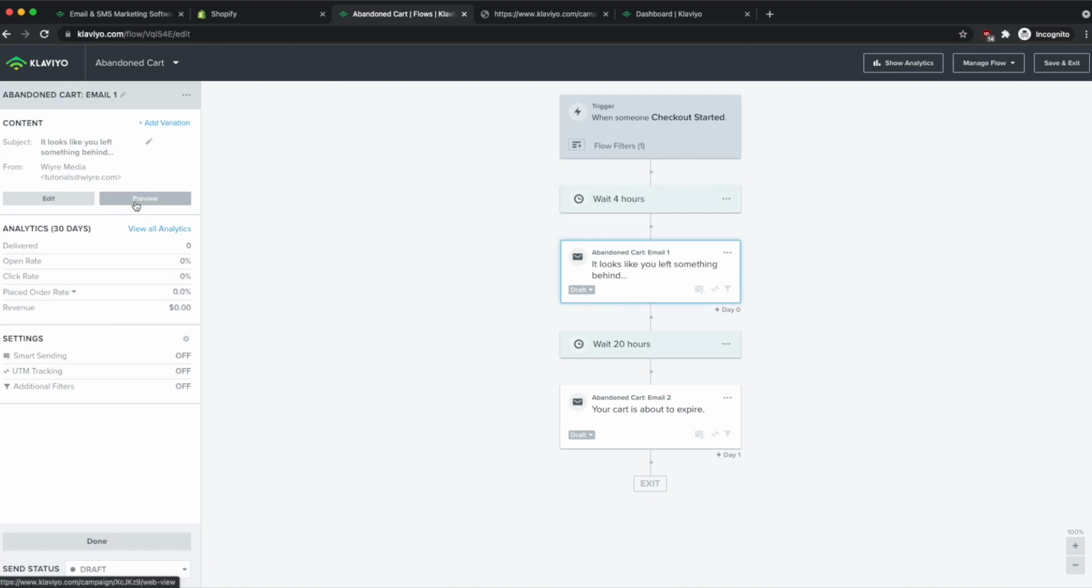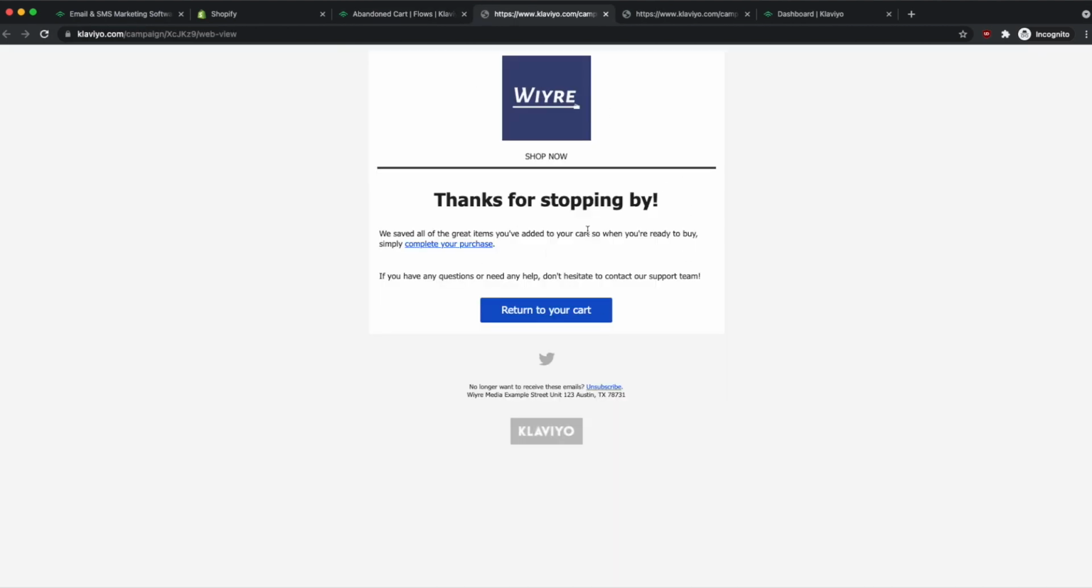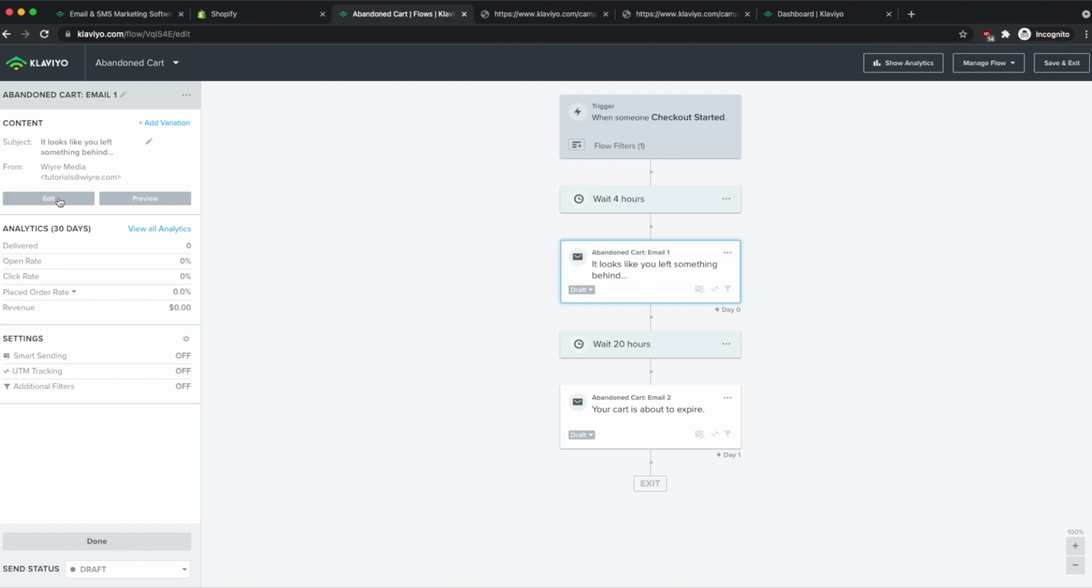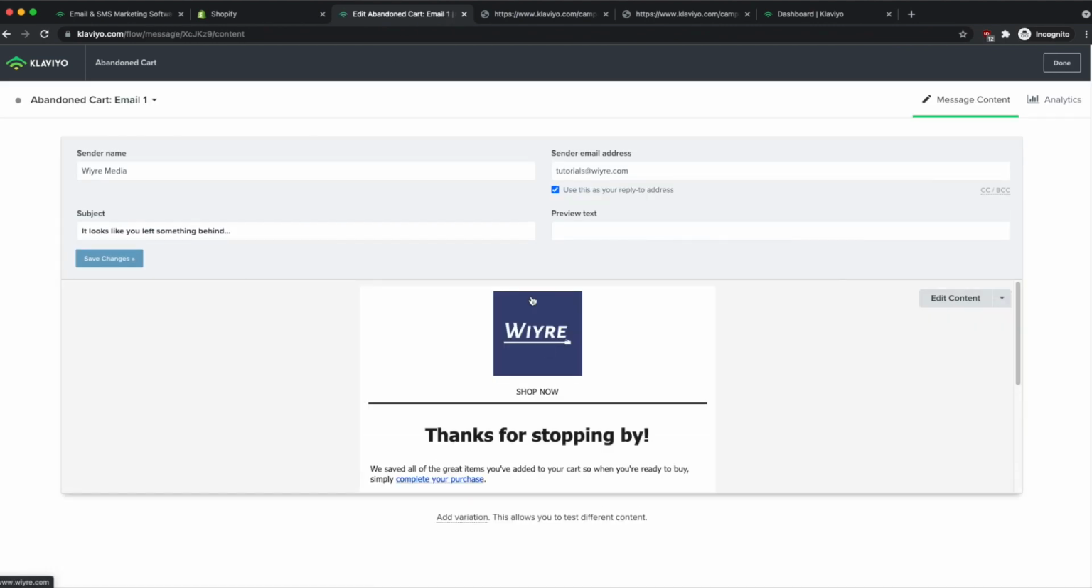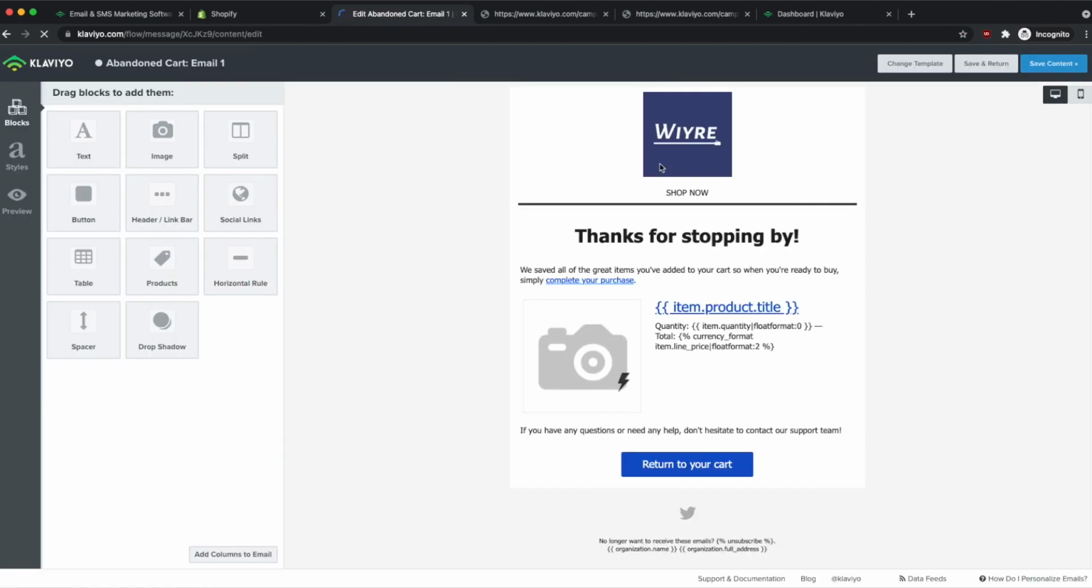You can preview what this email will look like by clicking on the Preview button. If you want to modify any of the content within this template, just go back into your flow and click on Edit. This takes you to that campaign editor that we saw earlier. You can see the sender name, the subject, and the preview text for this email that will automatically be sent. You can also click on the Edit Content to go back into the email editor content that we saw earlier.